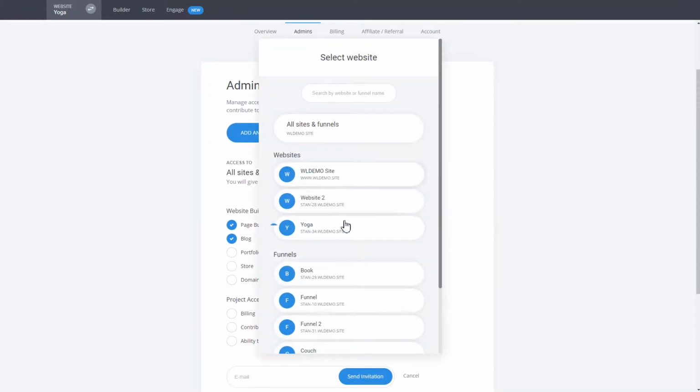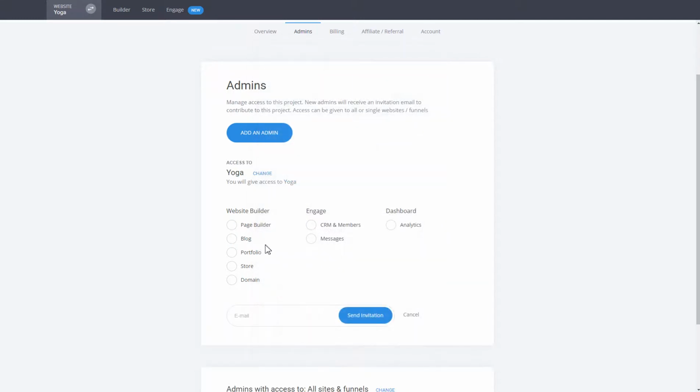So you can also do it for a website. You just select the website, and as you can see, you have a little bit fewer capabilities of adding, so no billing and stuff like that. They will just get access, log in, register, and get access to the specific sections that you give them access to.